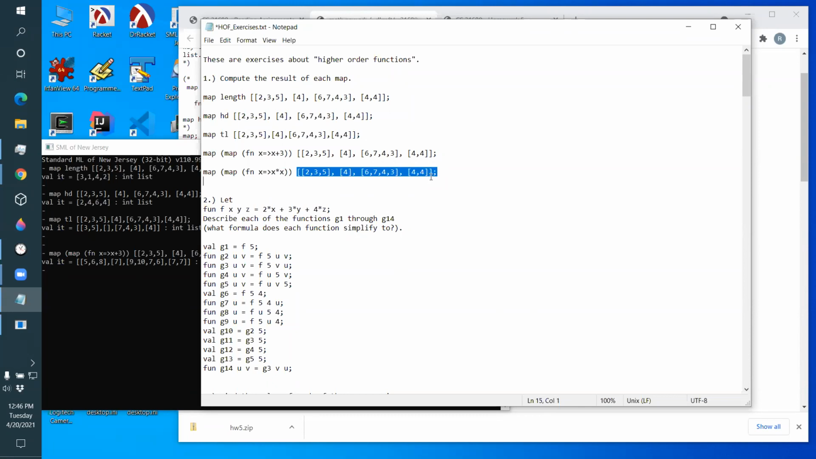So this kind of complex data structure, a list of lists, I can iterate through the outer list and iterate through the inner list with a map of a map. Okay, so this is a trickier map to read, but this is a real simple idea. Map a function on a list.